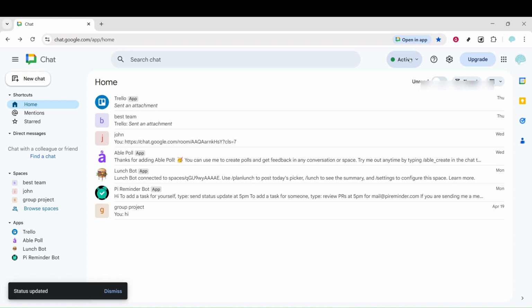A quick tip: if you don't immediately see the status dropdown, make sure you're signed in and that your app or browser tab is active. On mobile, the status control is also at the top under your profile picture. And remember, clearing your status doesn't affect your messages or conversations. It only removes the small note and icon that describe your availability.